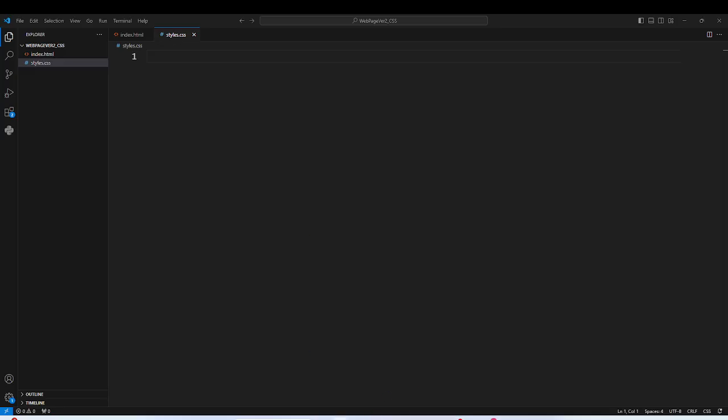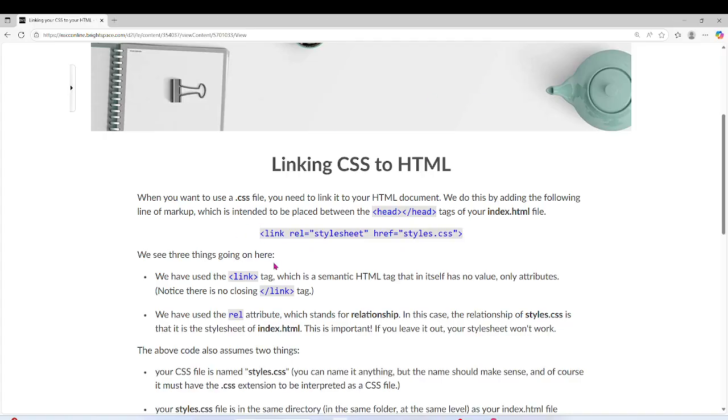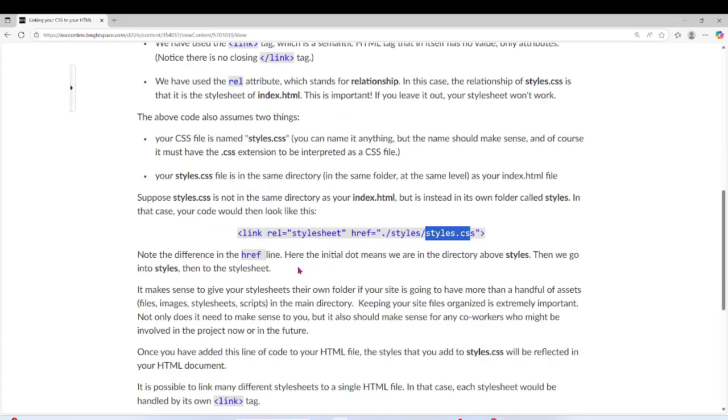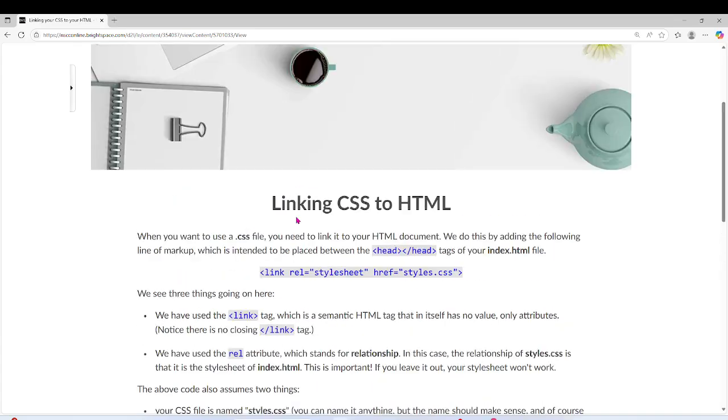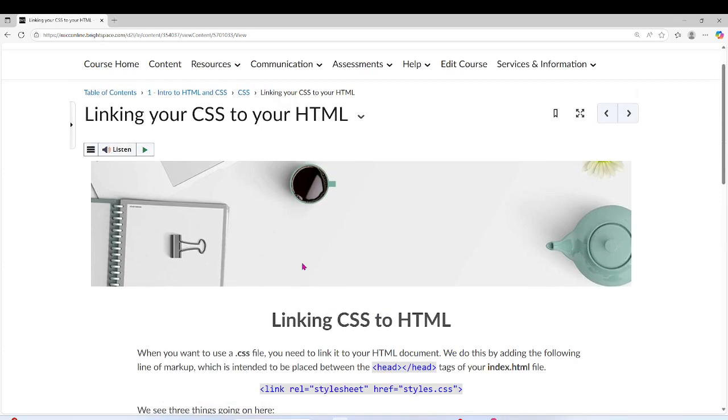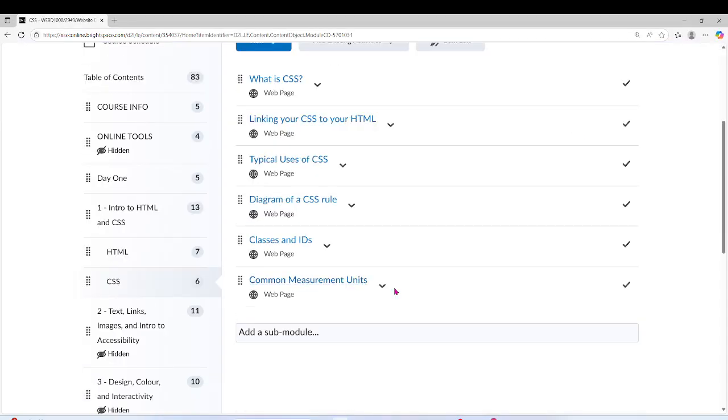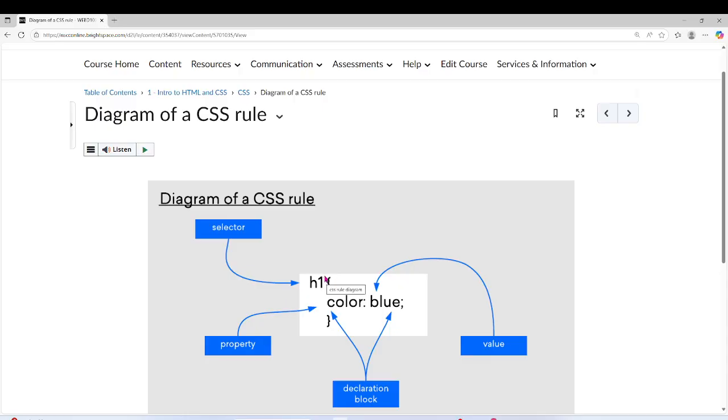So let's have a quick look at the hierarchy of the content, for example, of adding any style. First of all, we want to say, where do you want to add this style? Do you want to add it to H1 or H2 or the paragraph? So if you go here and look at the diagram of a CSS rule, look at the tag name h1, curly brackets, and you will write here the property and the value of the property, which is blue in this case.